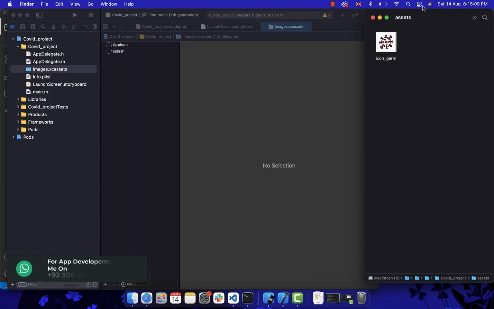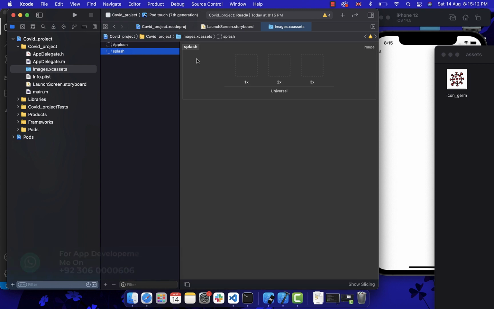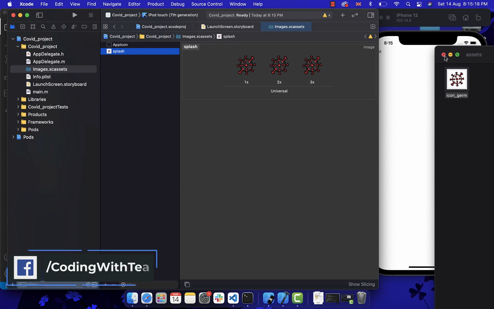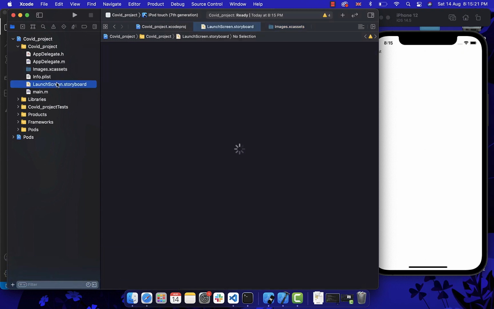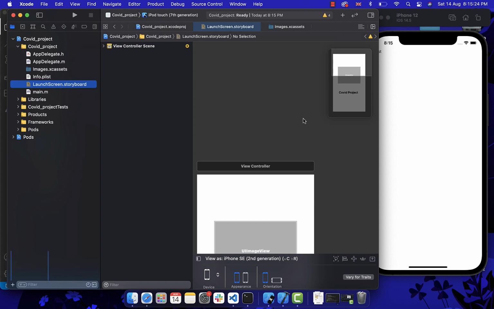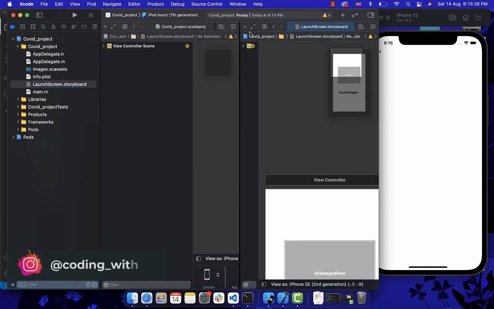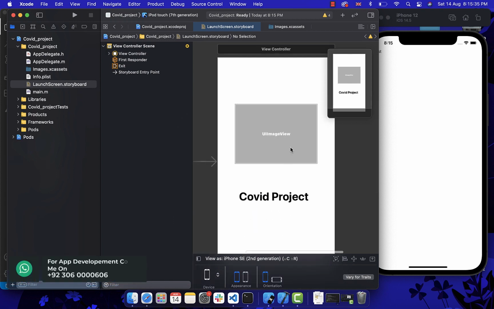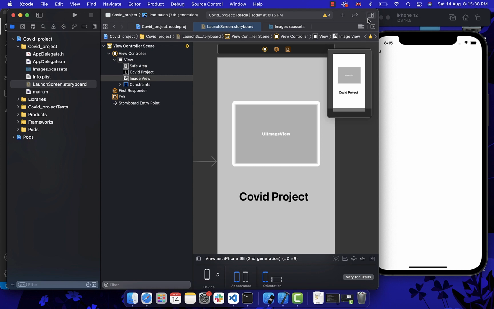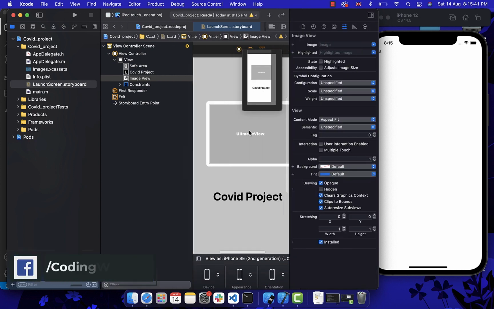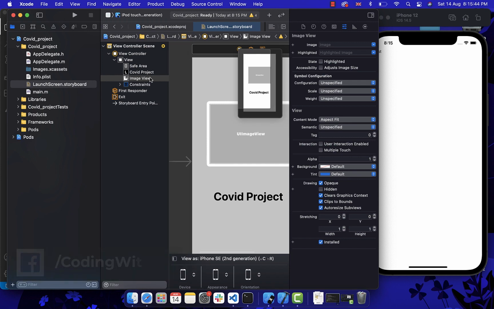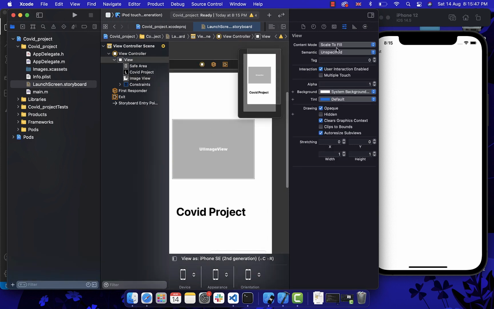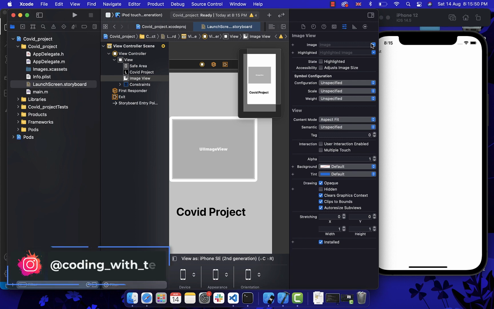Now, as we have created a new image set, click on the splash screen and just drag and drop your icon 3 times here. And now let's come back to our screen, and now let's just select our newly created splash screen image set.